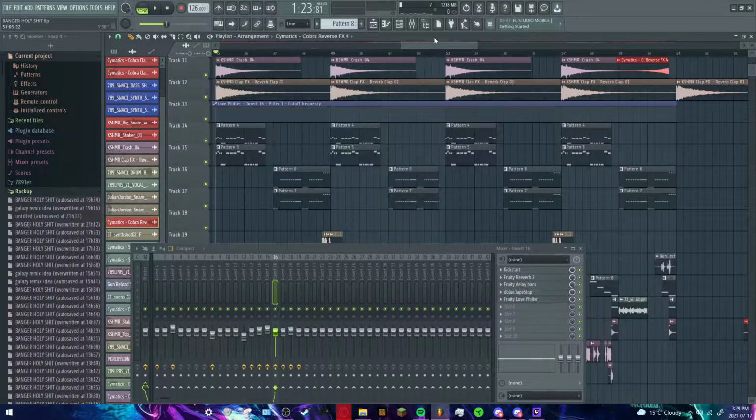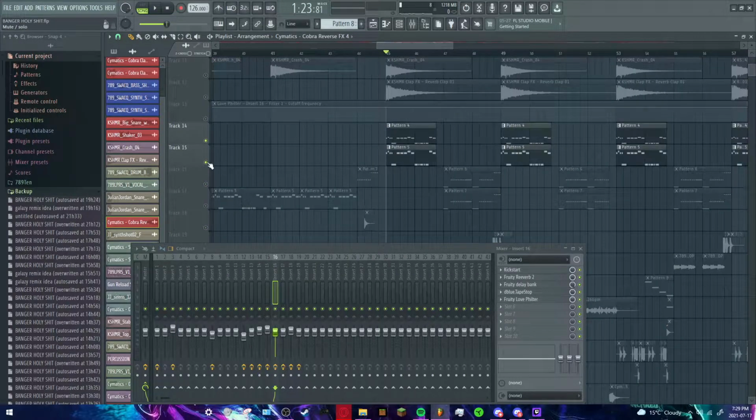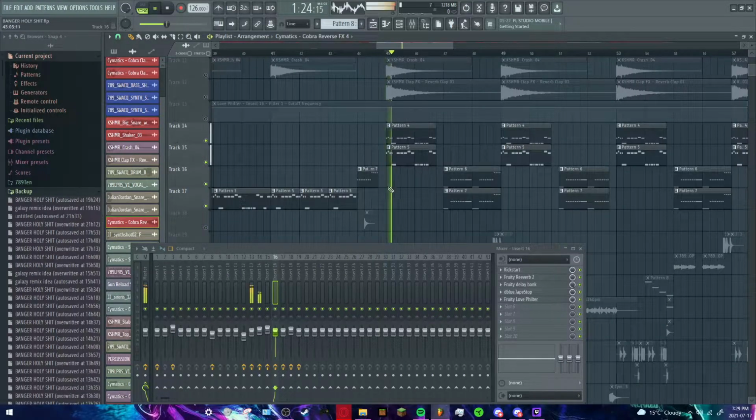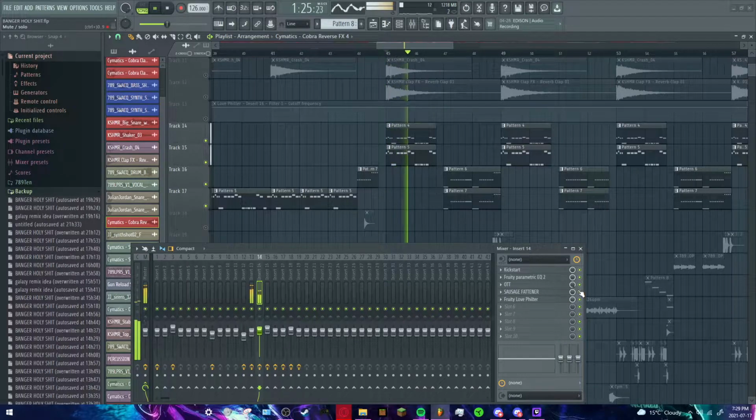So if I go back here, we could see what channels these basses are running off of. So if you go here, we have Camel Crusher. This is what it sounds like without Camel Crusher. So you can already hear a big difference. And then we just have Sausage Fatter on the other one.